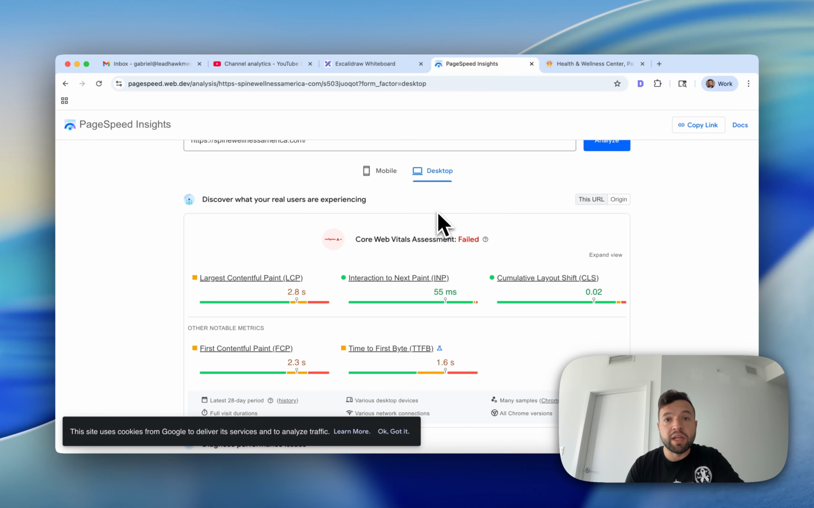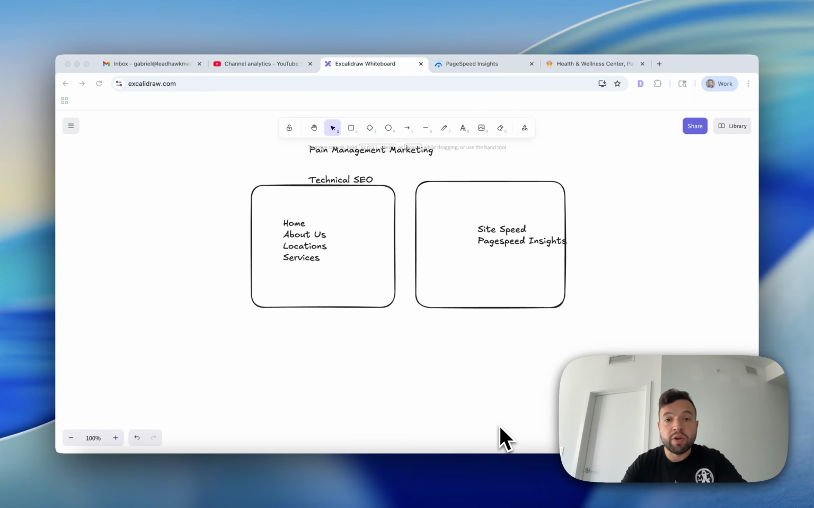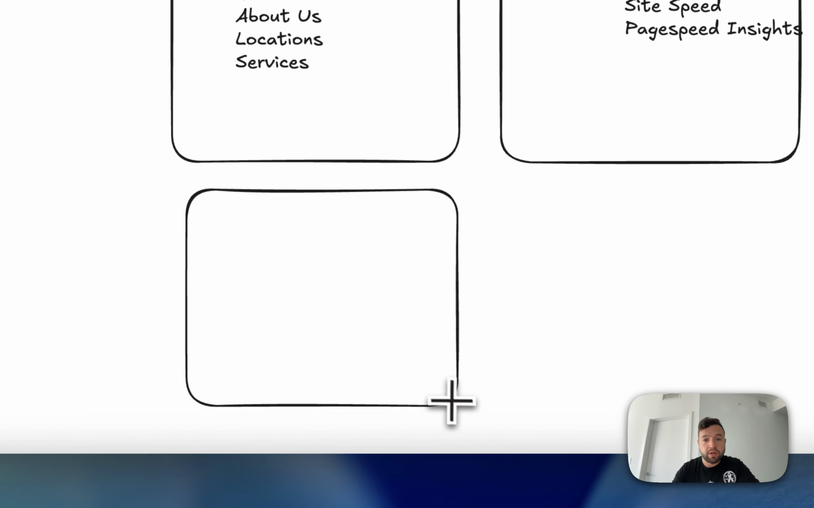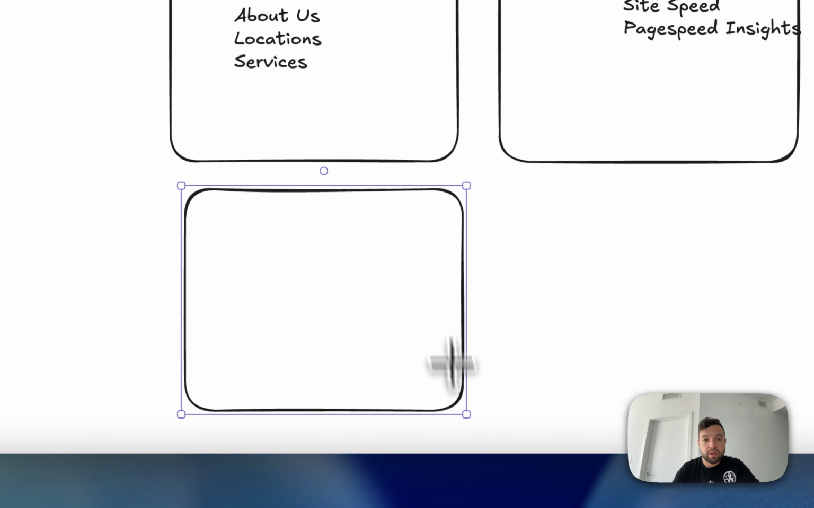So what else do we need for a pain management clinic to get more leads? There's another valuable thing that we can do, and we'll add another box here, and this will be GBP. So your Google Business Profile, and this is basically the map pack that I mentioned earlier, and how to get in the top 3 in the Google Map Pack. So let's dive a little deeper into what I mean by that.